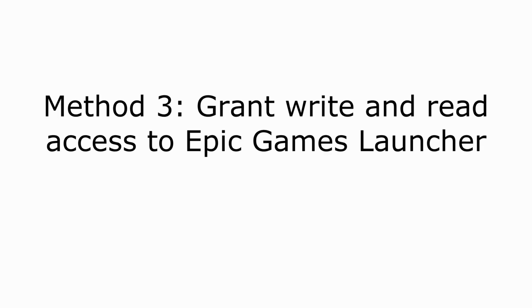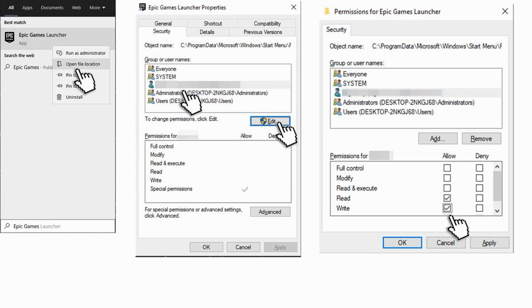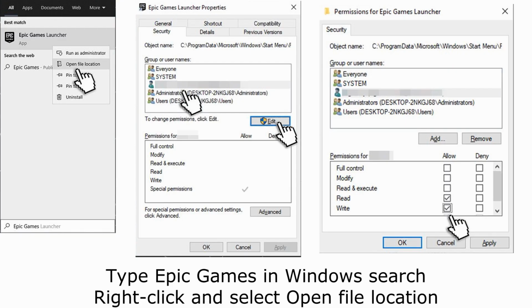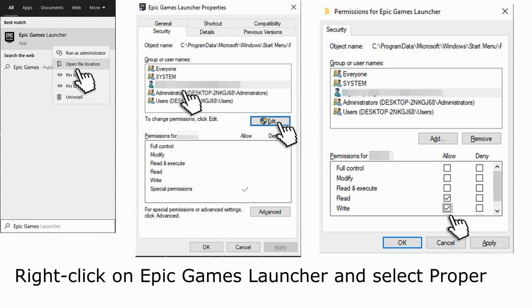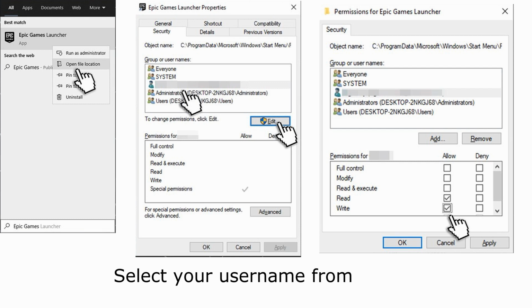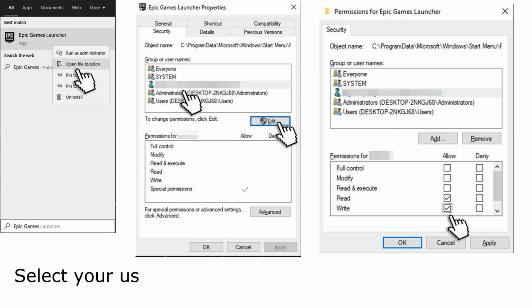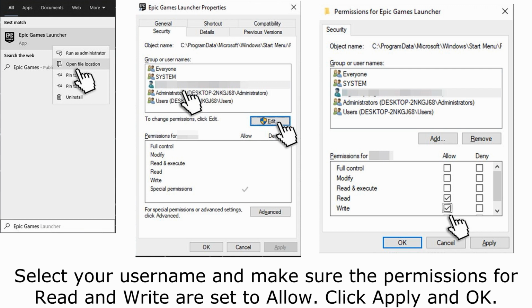Method 3, grant write and read access to Epic Games Launcher. Type Epic Games in Windows search. Right-click and select Open File Location. Right-click on Epic Games Launcher and select Properties. Go to the Security tab. Select your username from the list. Click on Edit. Select your username and make sure the permissions for read and write are set to allow. Click Apply and OK.